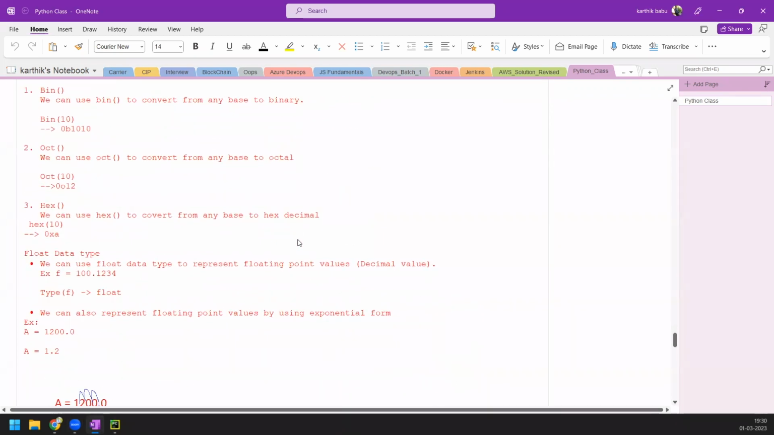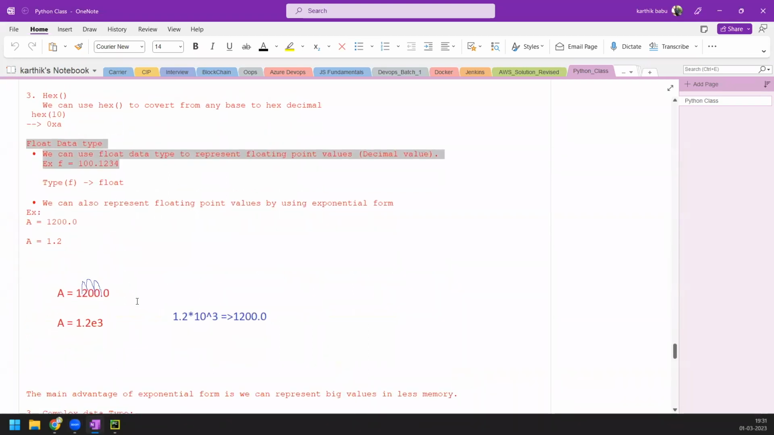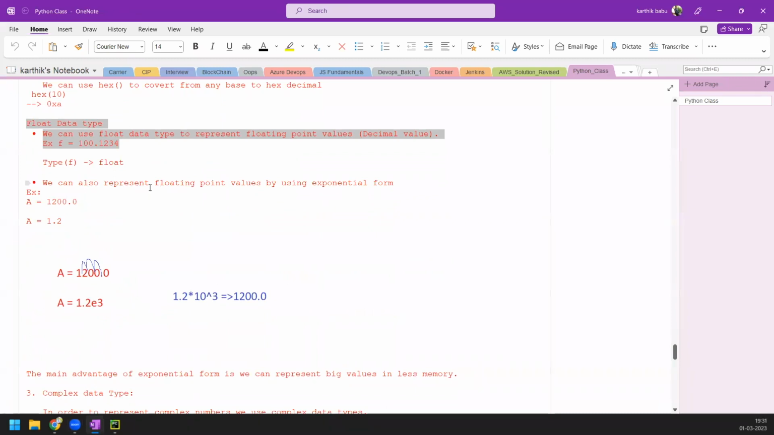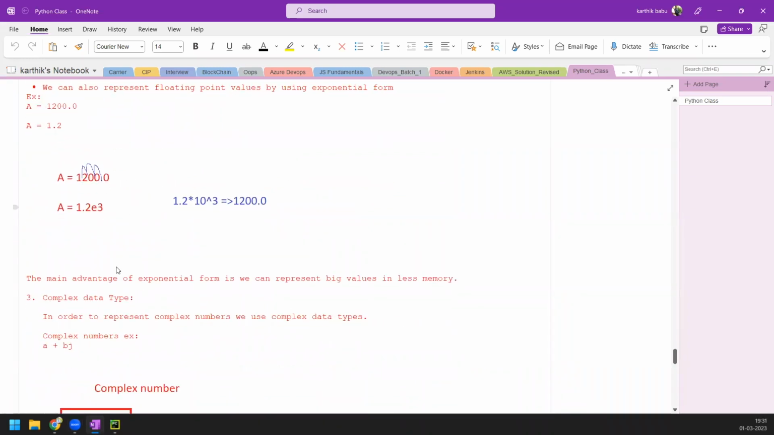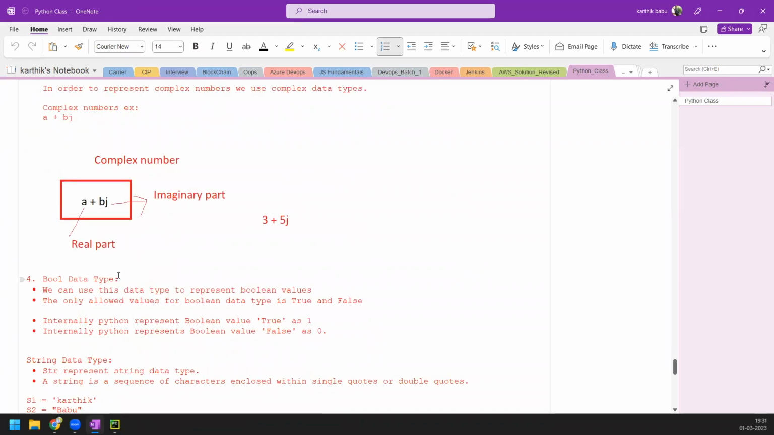We understood that in the last class there are different kinds of data types. We understood there is the float data type. We saw that with an example, and the float can be represented using exponential form also. Then we understood there is another data type in Python called the complex data type. We understood in the complex data type what the real part and the imaginary part are and how we represent it.